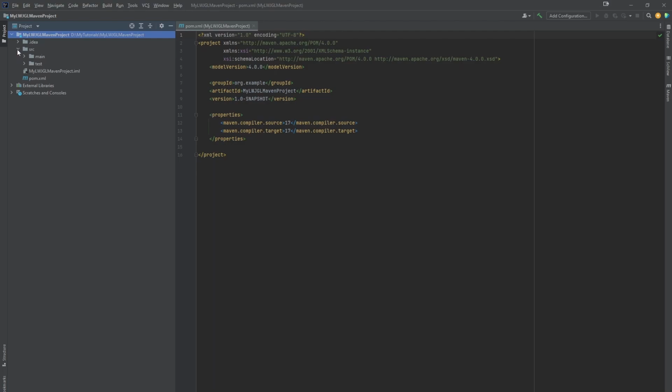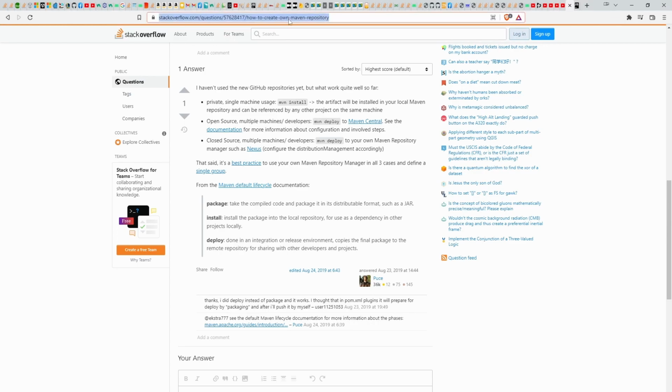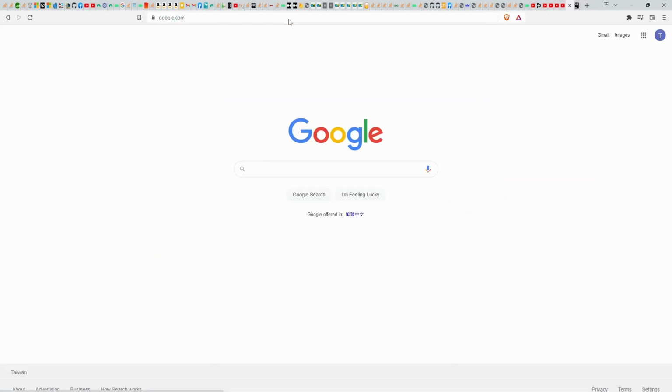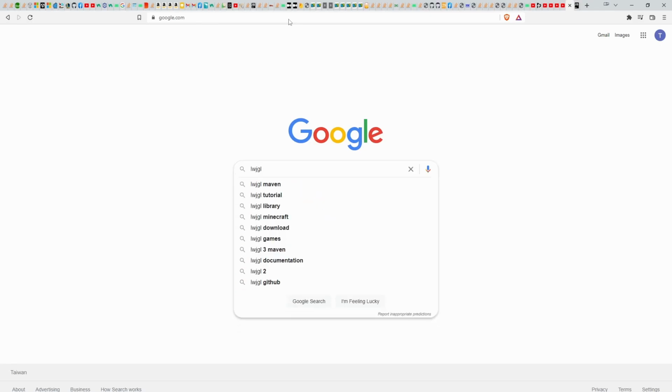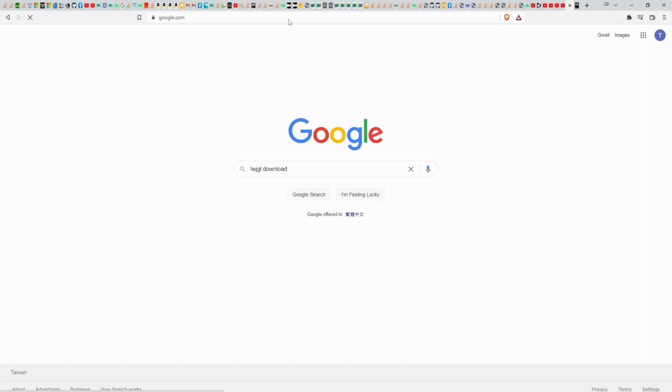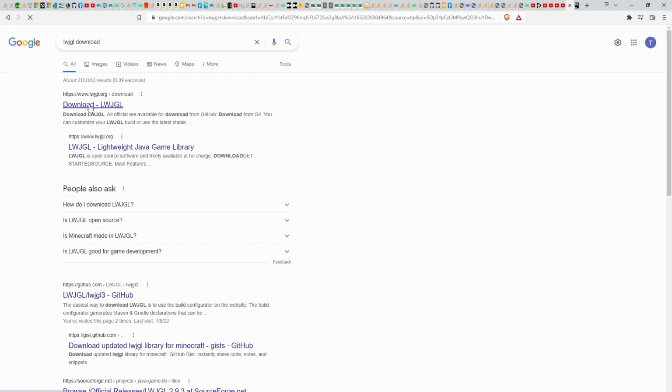Okay, so this is a clean, pure Maven project with the pom.xml as our XML file for the Maven project. So let's go to LWJGL's website. We can go to Google and type LWJGL Maven. LWJGL download. The first link.